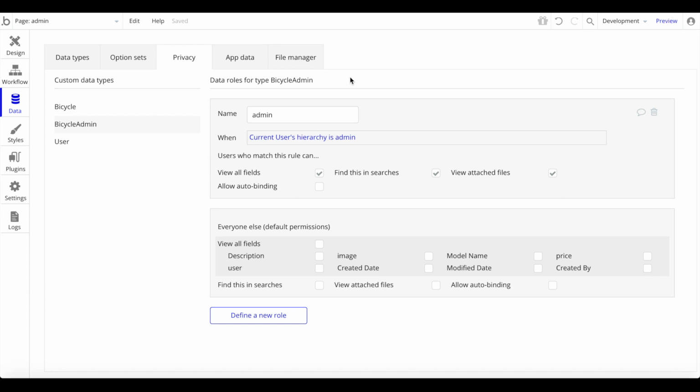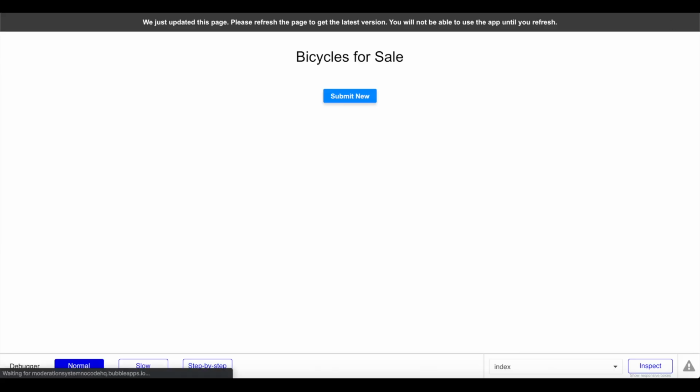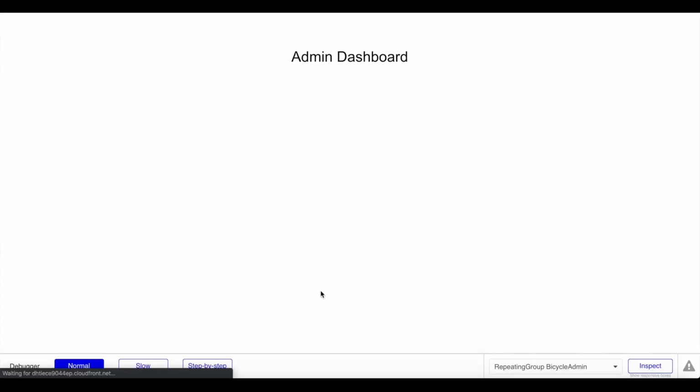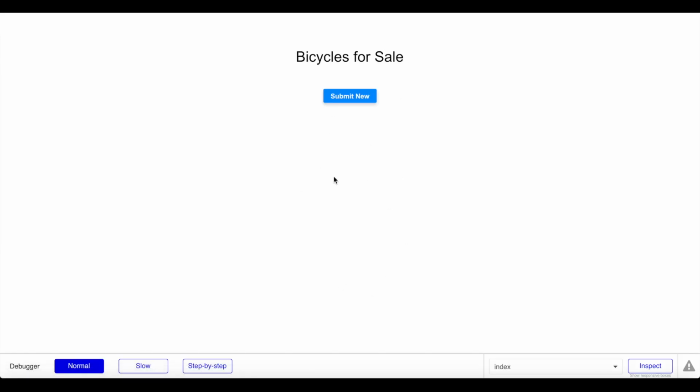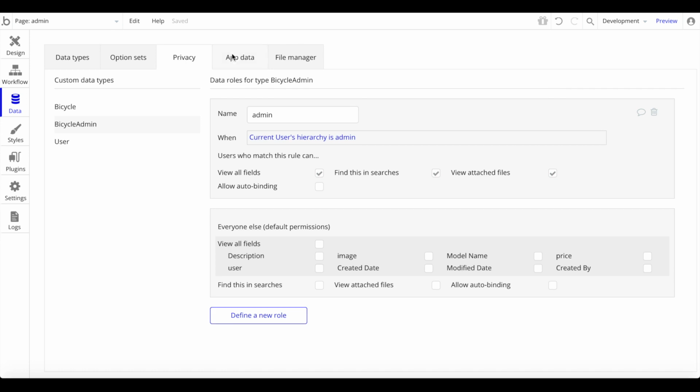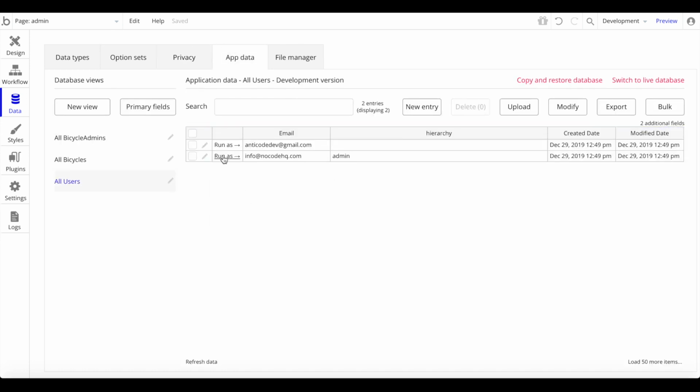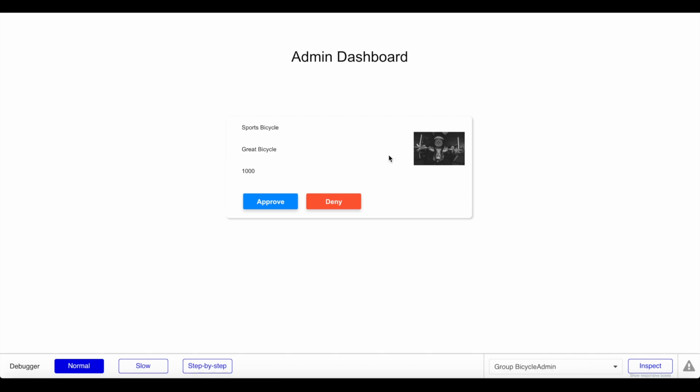So if we preview our admin page again, this time we're shown this page, but we don't see the repeating group and we're redirected. So basically a user has no chance now of accessing this page. Let's now go to app data again and run as our admin on the admin page. As you can see, we're not redirected now, and now we can see the repeating group because we're an admin, okay.